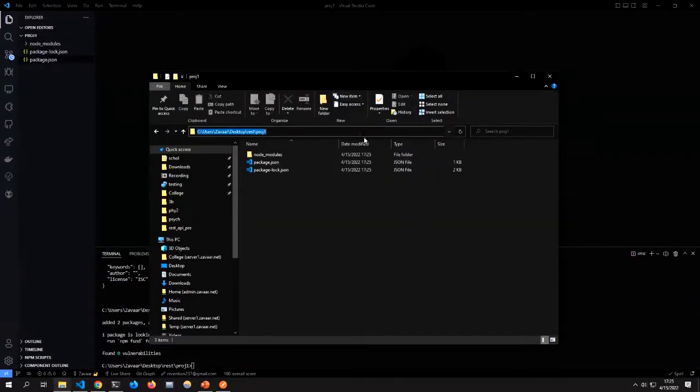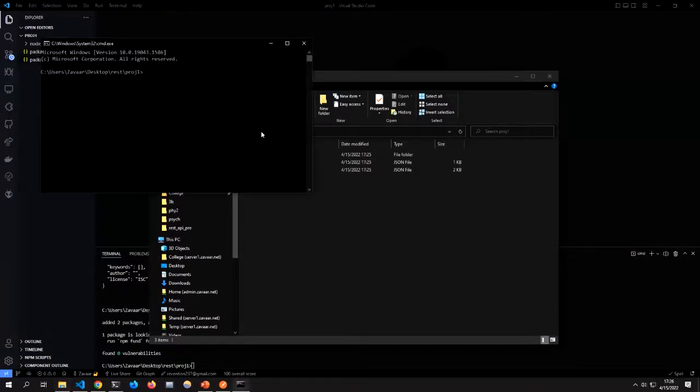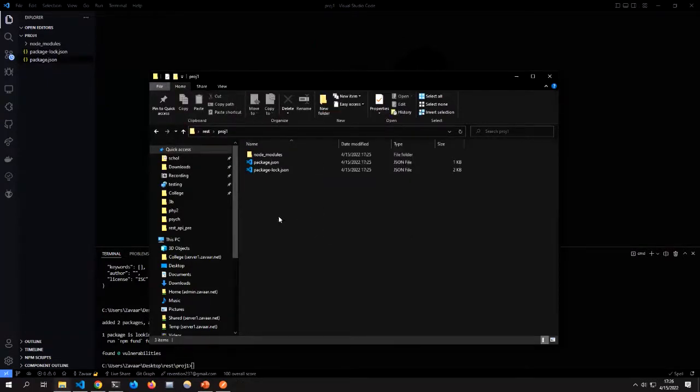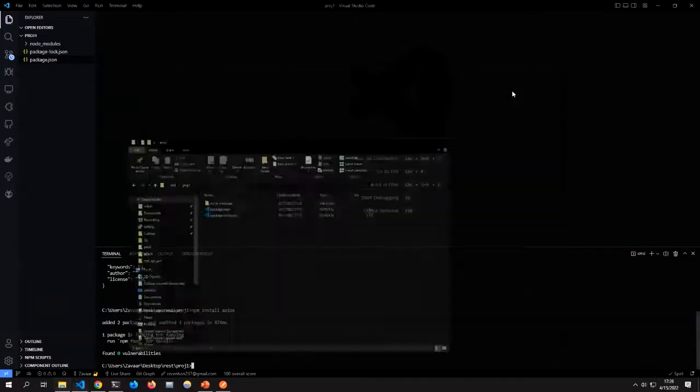If you don't know how to get to your command prompt, just go on the top here, type in cmd, or you could use a terminal like I have here. If you're on Linux or Mac, you just cd to the directory. So it'd be like cd, the rest proj. If you don't know how to do it, just ask. We'll do it manually, but we're just assuming you do know how to do it.